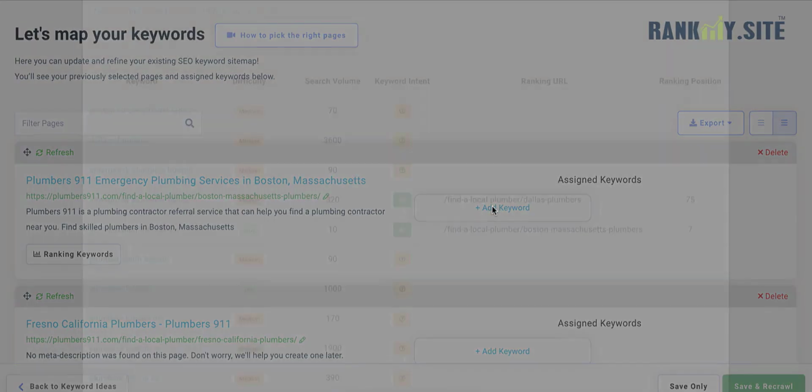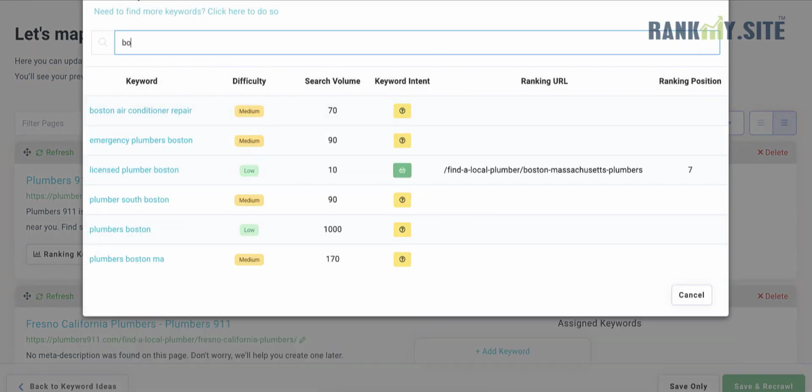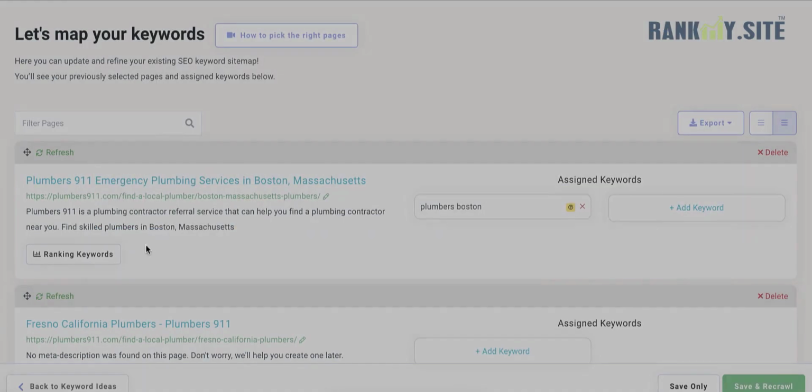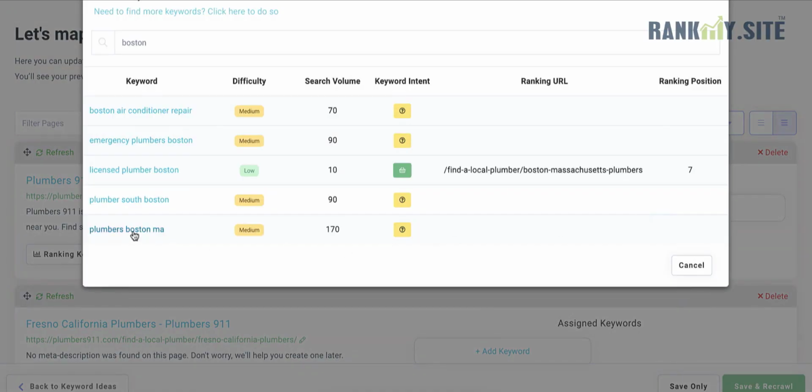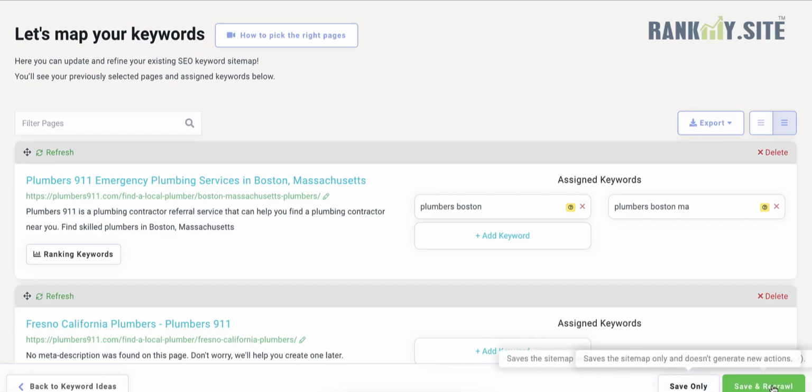So what we do is we click add keyword and then we search Boston here. And now we can find all of the keywords that we want to rank on that page. So we click that, and then at the bottom, we'll click save and recrawl.